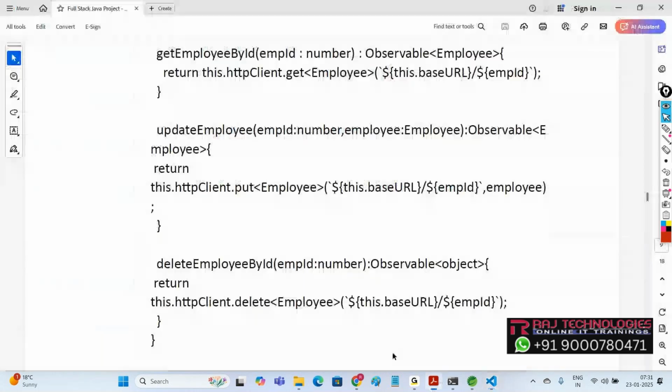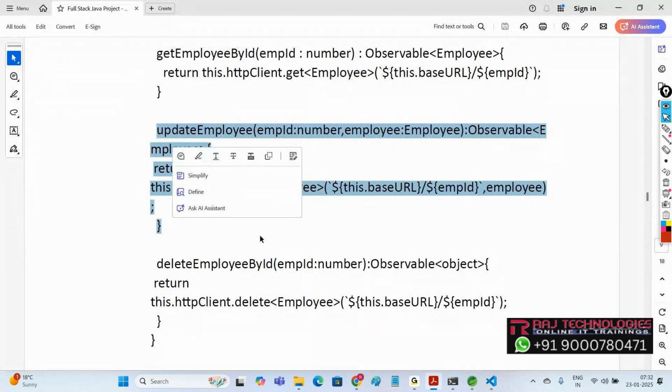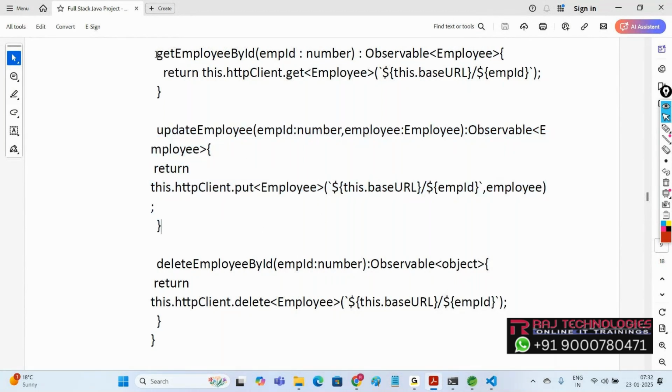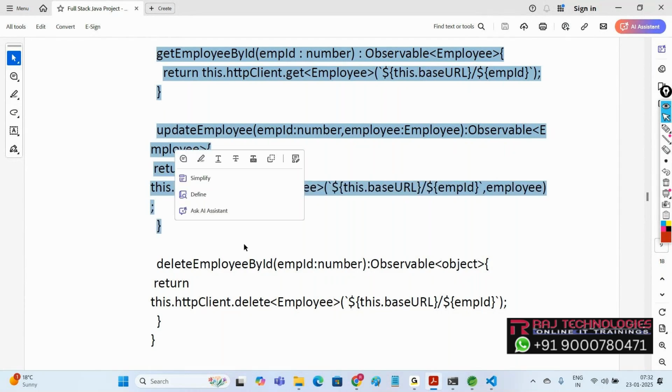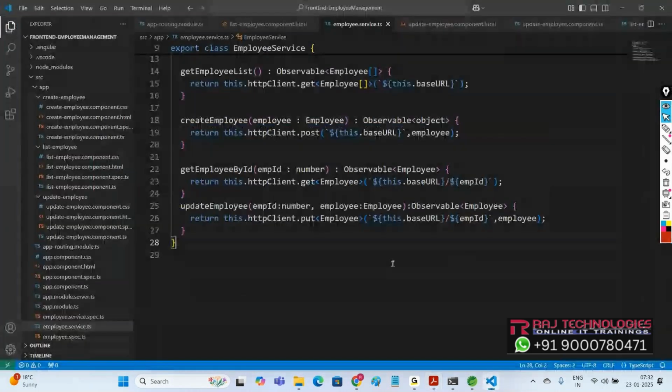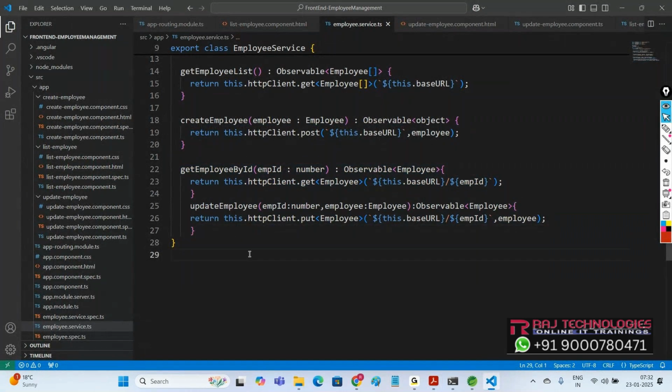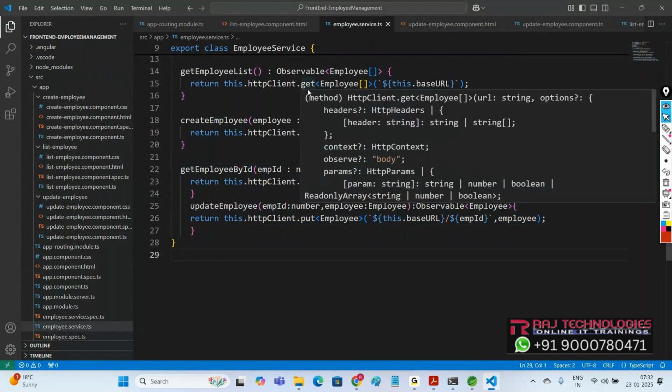Let me just take the code, update employee, so that if some small mistakes are there, we do. I'm just copying the code, these two methods. Then the first step. Then second step is create this update employee component. Create update employee component. This is the code.